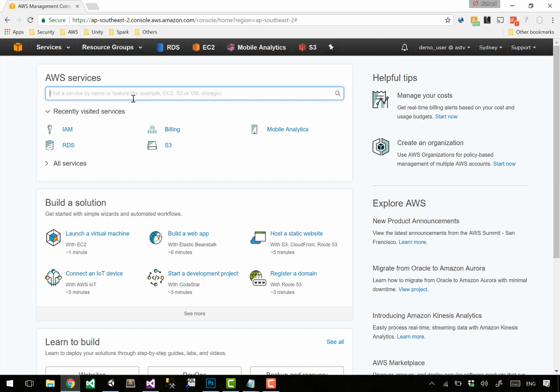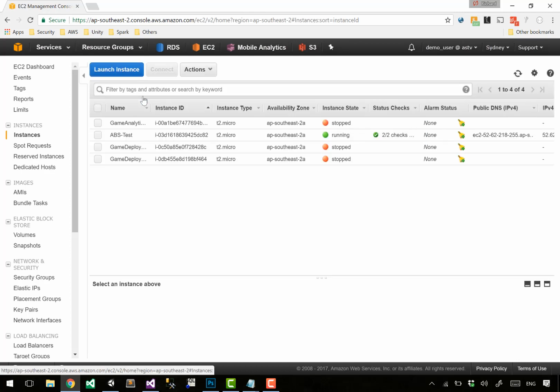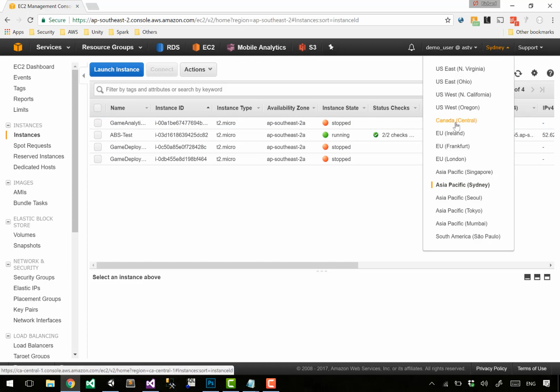Alright, so I'll go into a lot more detail as to what this service is, but I'm just going to quickly go to EC2. And I already have a running instance. So I've got a whole bunch of servers running on my account at the moment. And I have them all listed in Sydney. But if I were to suddenly switch over to Canada, you'll see that all of my services will disappear.